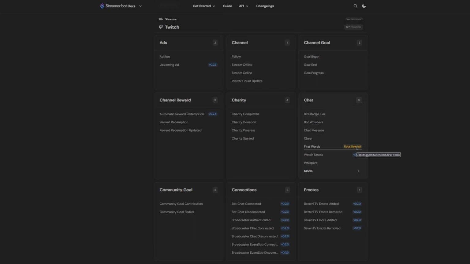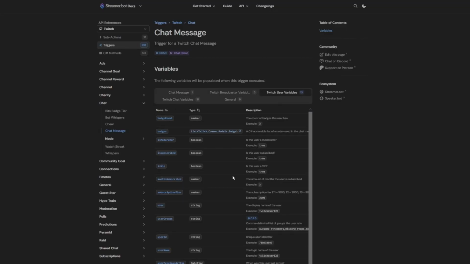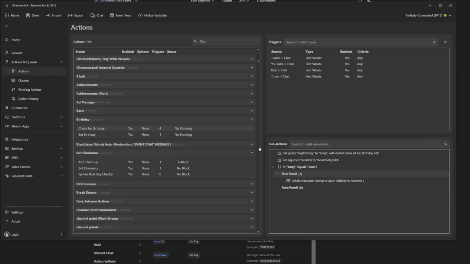Now it says docs needed, but I'll be honest with you, even though this isn't filled in, what we're after is going to be the same as chat message. And what you're going to be looking for is Twitch user variables, basically the person who triggered this. And what we're looking for is right here, the display name of the user. So this is the variable we need to use, is the user. So now in our message, I can do happy birthday to user, and we can just leave it at that. So now it'll say happy birthday to the person whose birthday it is, and I'll hit OK. So if it is their birthday, it's going to wish that person a happy birthday. If not, well, you don't need to do anything else.